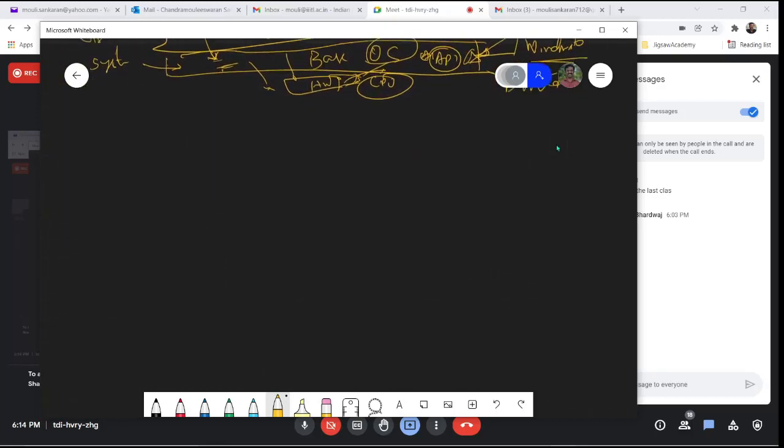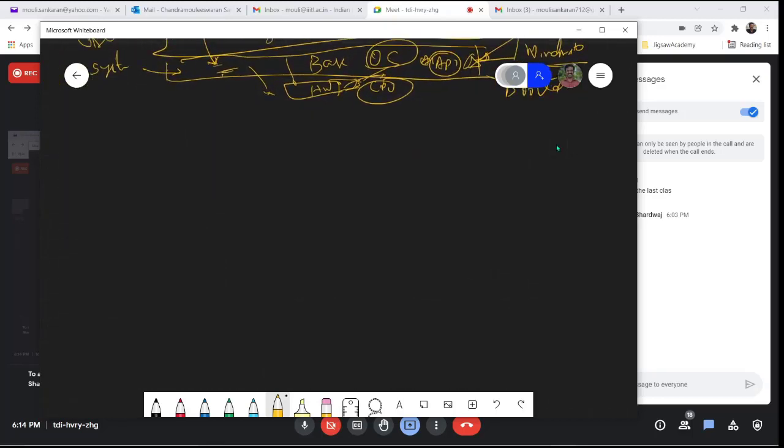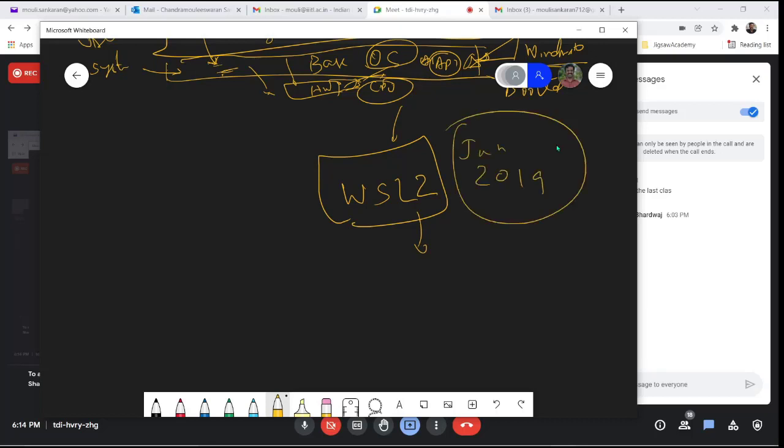Now, once you know what a virtual machine is, then what is WSL? WSL is Windows Subsystem for Linux. It is direct support of Linux on Windows. Especially WSL2, the latest release, which came out in June or July 2019, helps you run any Linux flavor. You can have Ubuntu or any of the Linux flavors.